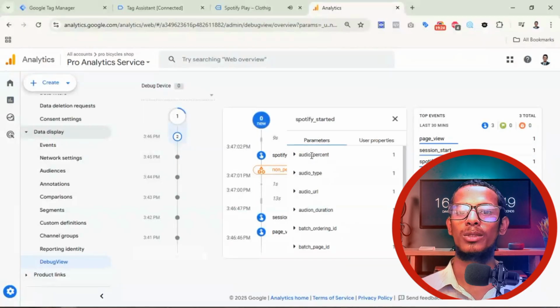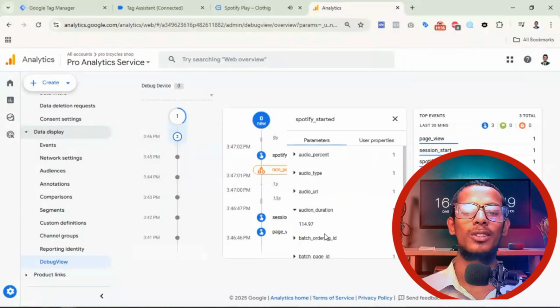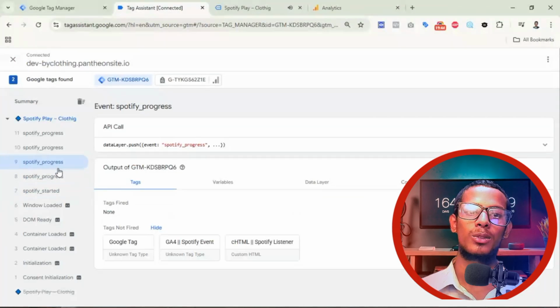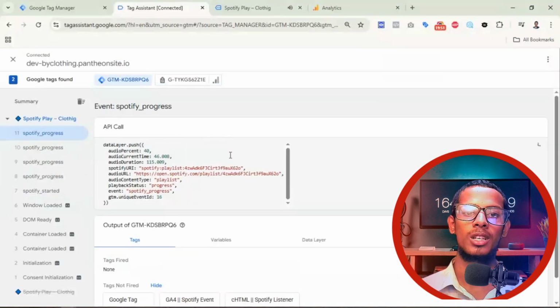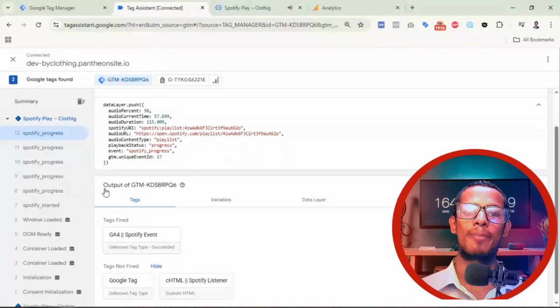And you can see this audio 0%. Yeah, it is right. And audio type playlist, audio URL, this one, open.spotify.com. Duration, yeah, okay, that's good. And now I can see this progress. 10% it is not working, 20% not working, 30% not working, 40% not working. When our 50% will be done, about this, 40%, right? Yeah, 50%. This time our event is 5, and this event is 4, right?